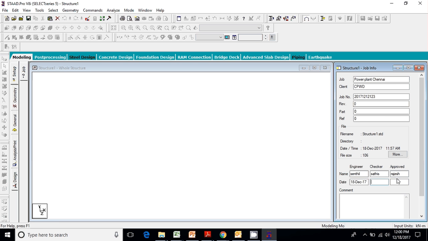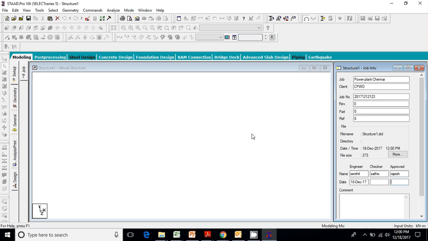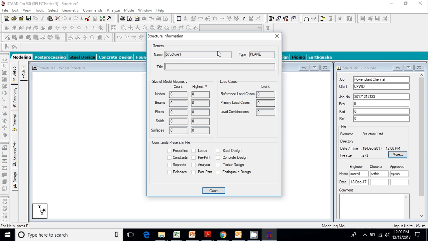So the persons will be stored. First the designer will finish, next the checker will finish, and then the approval will be done. So these are the cases. Next I have to give save data, and it has been saved and modified whenever I'm opening here. When the engineer is done and the checker is done, he has to give the date and approval. And further data can be added.